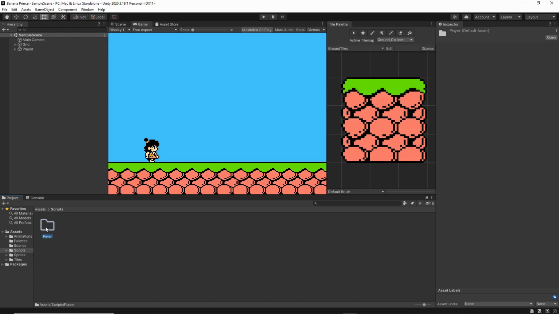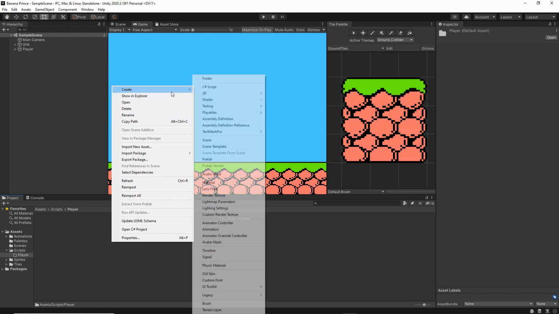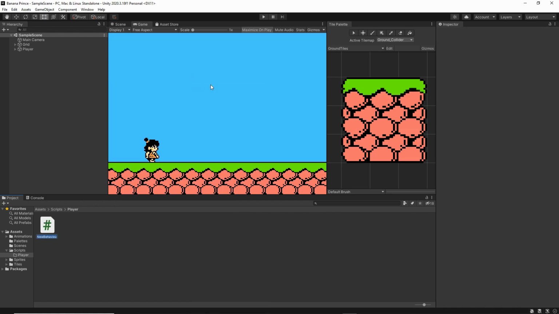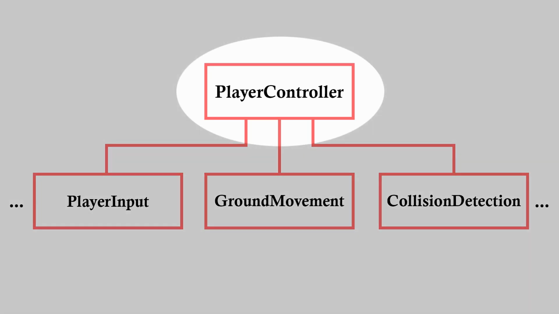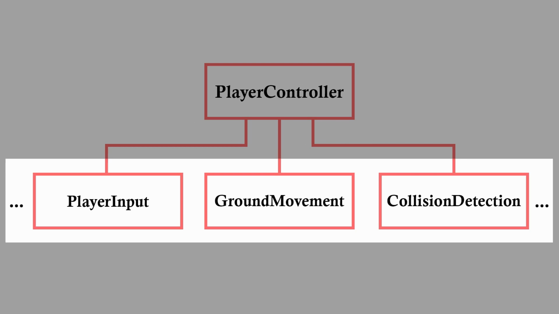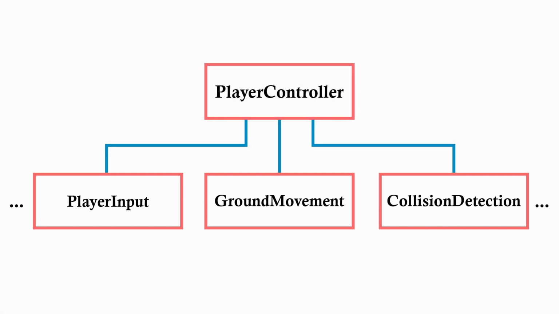So now let's create our first script inside the player folder. So right click, create, C# script. And let's name it player controller. So this script will be our main script for the player, and then we will break up our logic into some subscripts. So here we have a player input script, ground movement, collision detection, etc. And as you can see, they're all connected to the player controller script and can only communicate through it. This is a great way to organize our code and keep things clean.